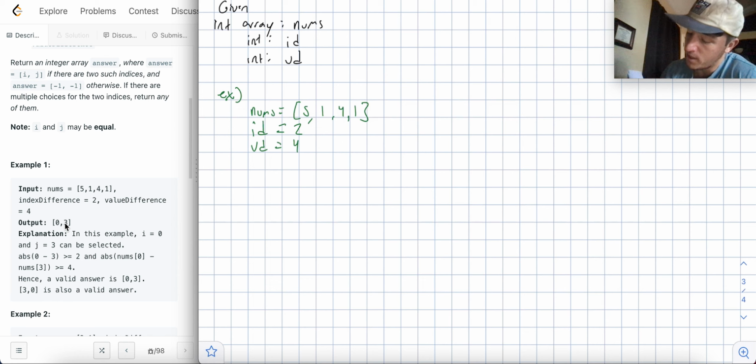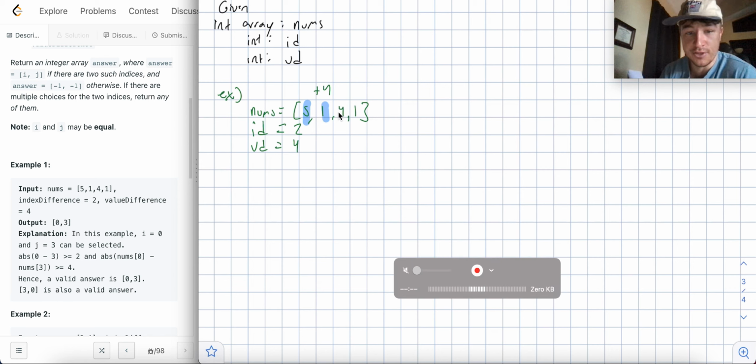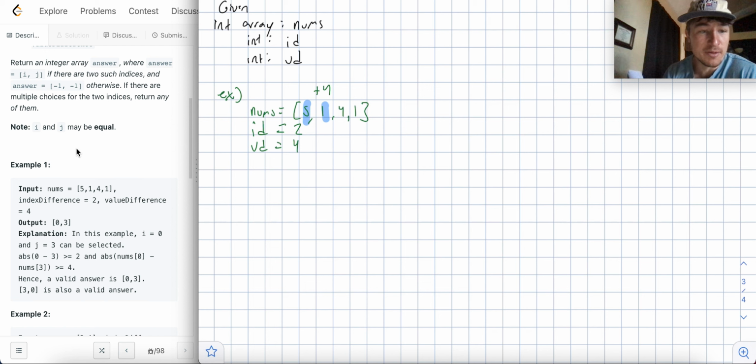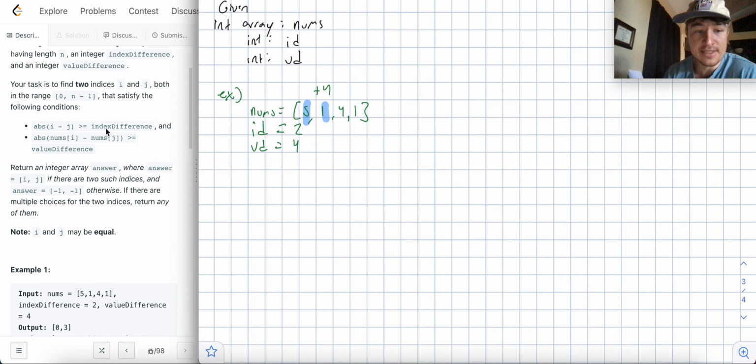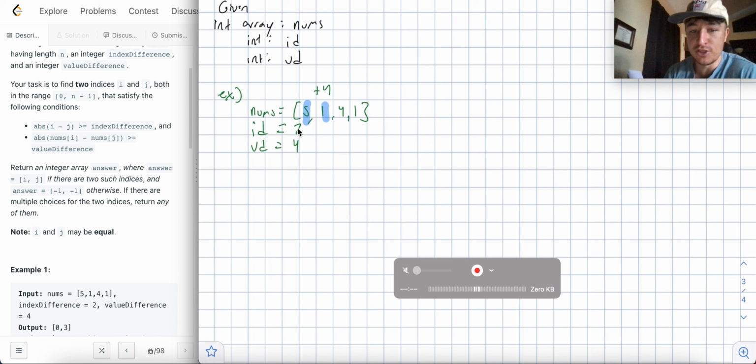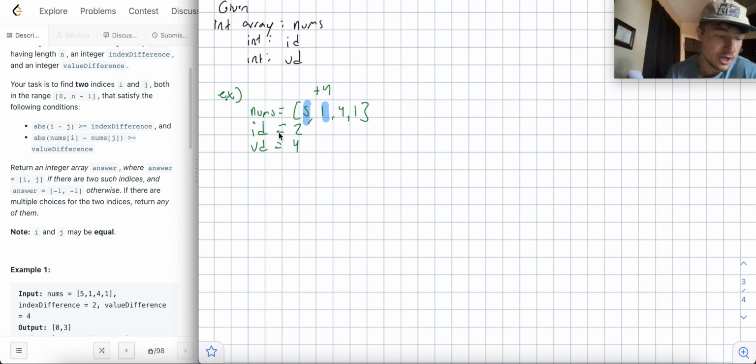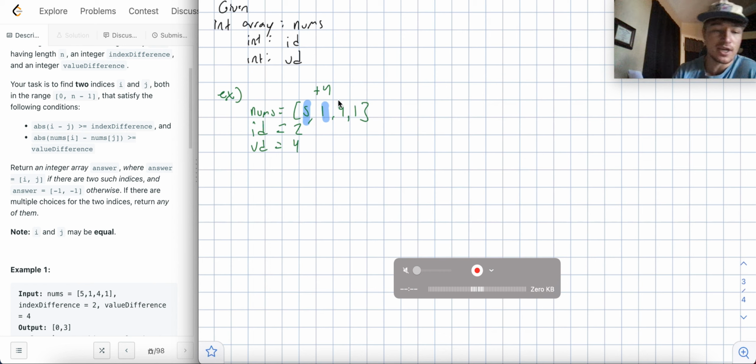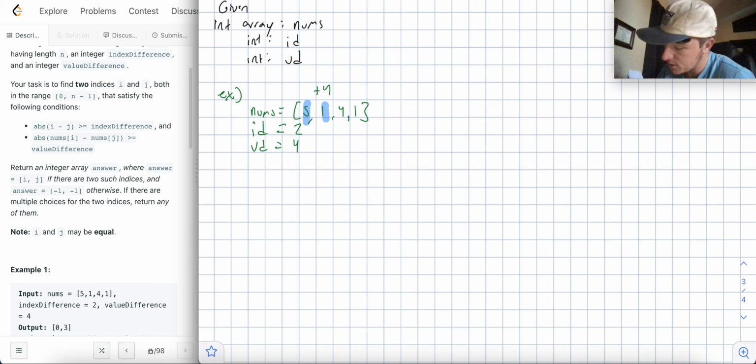So you might be compelled to say, oh, 5, 1, that's the answer. The difference here is 4, so that's the answer, right? Why can't I return 0, 1? Well, the elements have to be at least indexDifference away. So they have to be at least 2 indices away from each other in order for them to be the answer. So looking at these values alone isn't sufficient to determine whether these values meet the conditions, right? So that's why that isn't the answer.